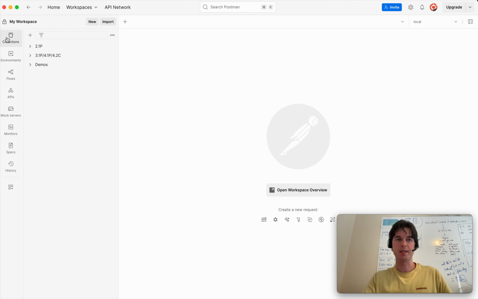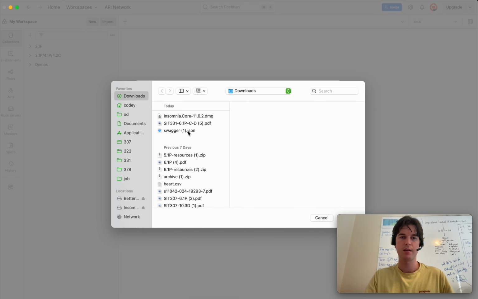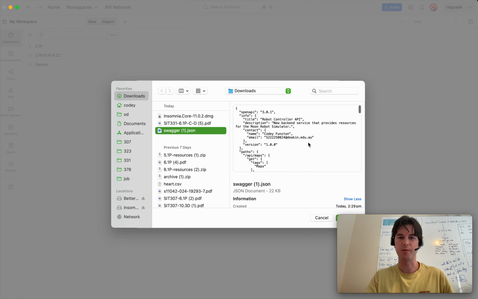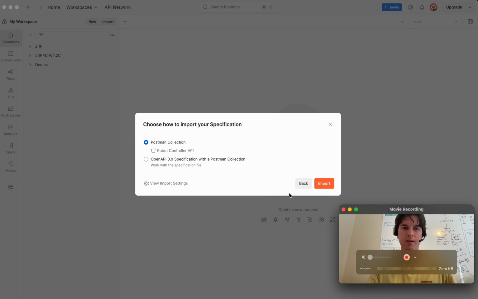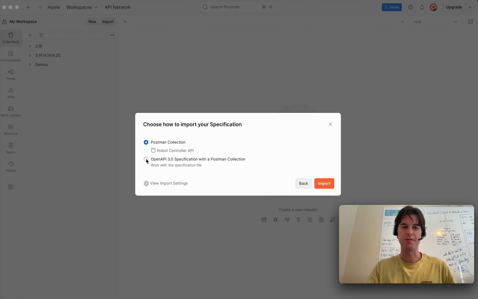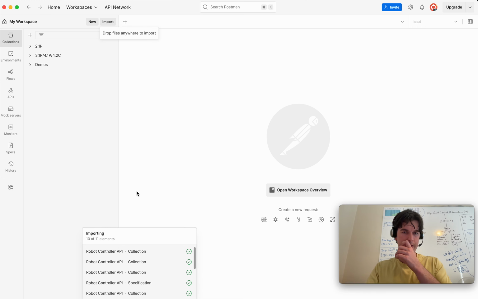So right now I'm in a workspace and the collections tab. If you go to import, then click on a file, and here I have my Swagger file. Both these do similar things, but for the JSON I had, if you just choose the OpenAPI spec with a collection, and then import settings I'll come to in a second. And it does all of that for you. It takes a moment.